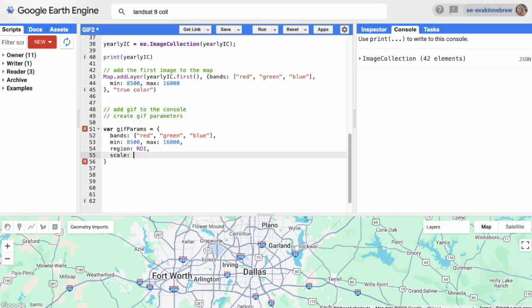So the scale of this imagery is 30, but usually with GIFs, and especially GIFs that represent ROIs that are as large as mine, it won't actually visualize in the console with a scale of 30. We're going to have to reduce the resolution of our GIF so that it will visualize in the console. I'm going to put a scale of 300 and see if that works. Then frames per second. I have a lot of images here. I have 42 elements in my GIF, so I'm going to use 4 frames per second. And then finally, for format, I'm going to put GIF.